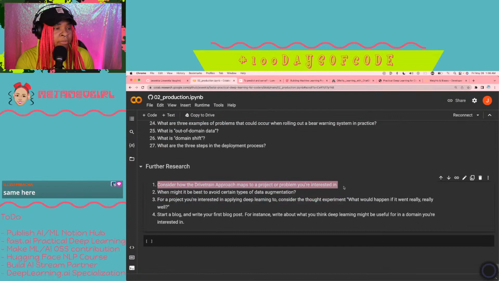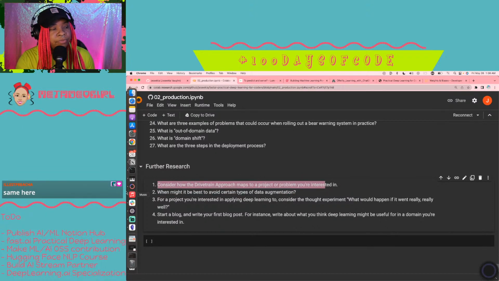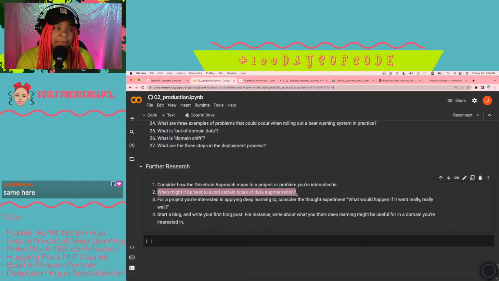This is a good topic because I think the drivetrain is still pretty generic to me overall. So considering how it can map to an actual project or problem, when might it be best to avoid certain types of data augmentation? And then for a project you're interested in applying deep learning to, consider the thought experiment. What would happen if it went really, really well? And then fourth, start a blog and write your first blog post. For instance, write about what you think deep learning might be useful for in the domain you're interested in.